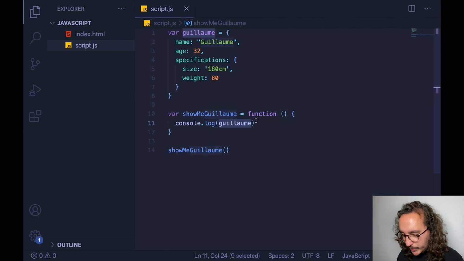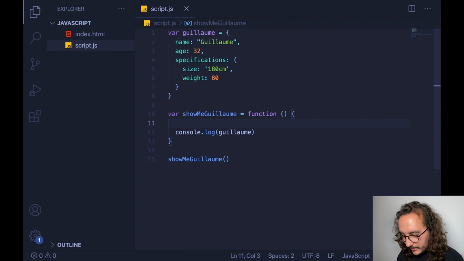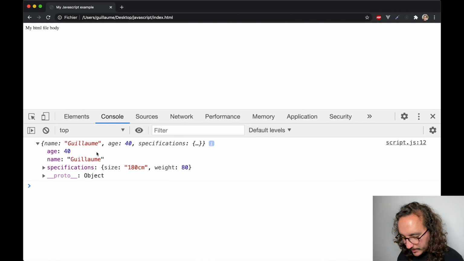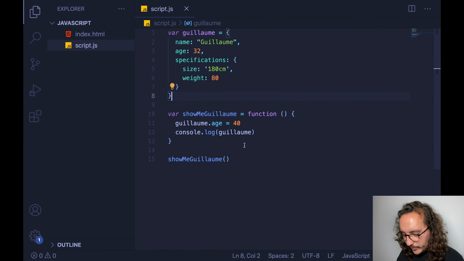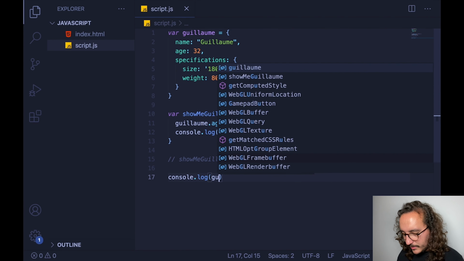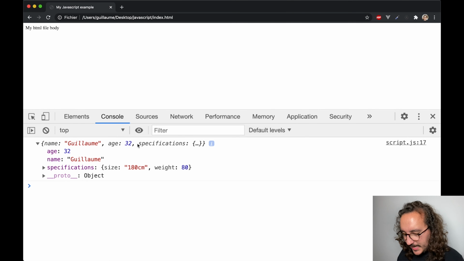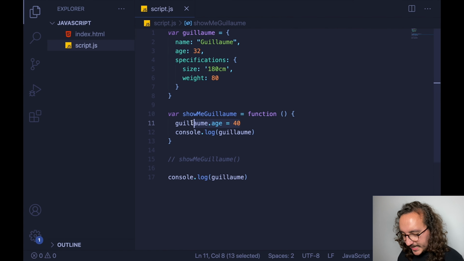But what I could do is change, for instance, my age. So Guillaume age is going to be, let's say, 40. And if I update, we see that now my age changed, okay? But if I don't trigger the function and I console log Guillaume, okay? It doesn't change. It means that in here, in between the curly brackets, the action of the function hasn't been triggered because I didn't call show me Guillaume.